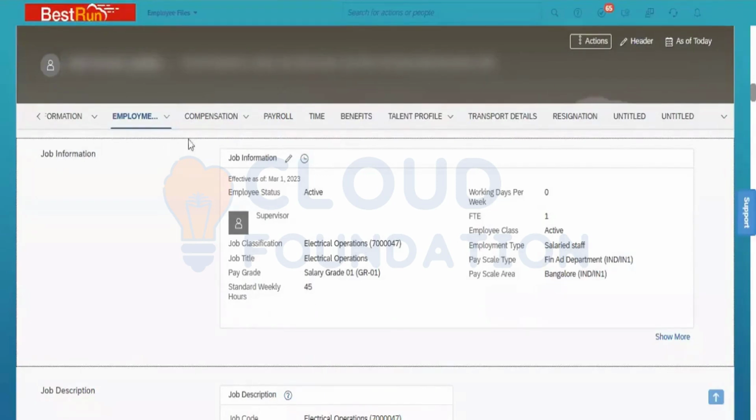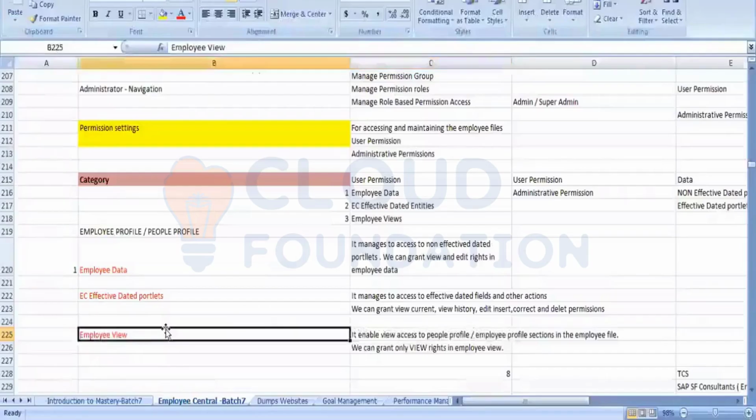Suppose employees should only view up to this one, compensation, and other payroll and everything should be accessible for the manager, not for the employee. In that case, how can the permissions be controlled for the view sections from here? Employee view. Okay. Got it.